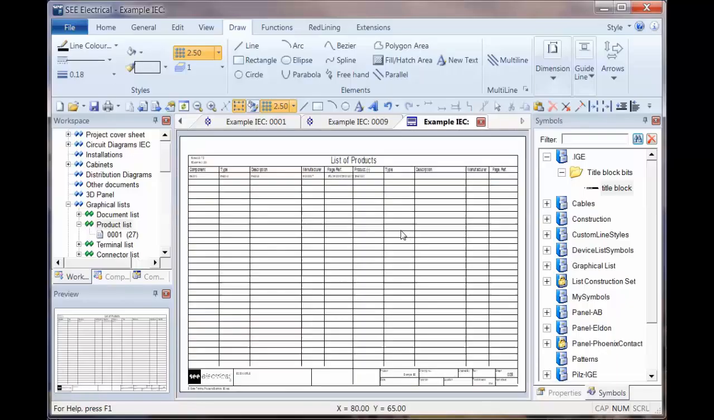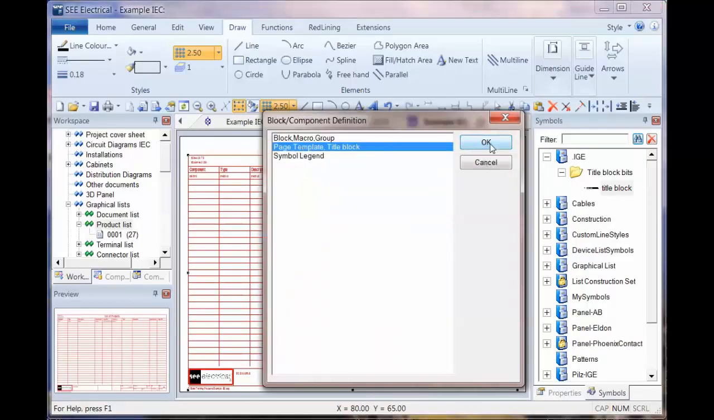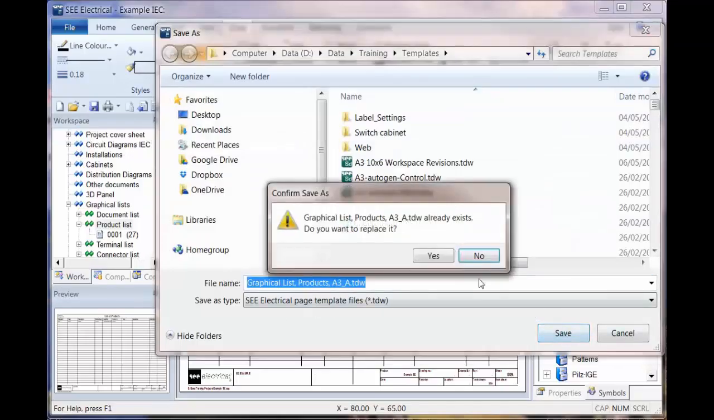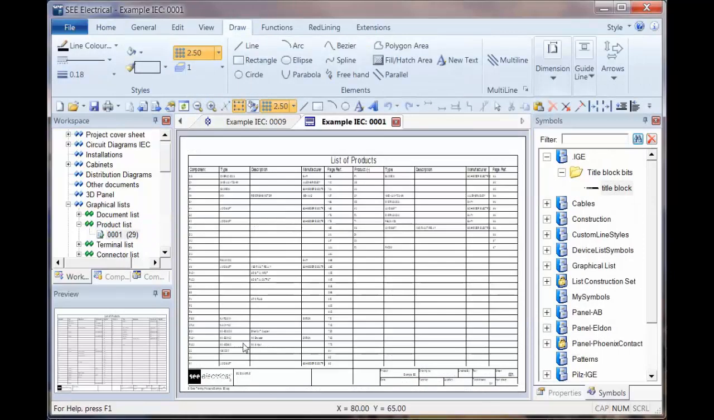Once you've finished that, it's not exactly right, but it's close, and we can then Control A, right click, block it as a page template, and then close it down. As always, when you close it down, it will say, do you want to save the changes? We say yes to save the changes. And now when we generate this information, we've got our report, but with our title block now as well.